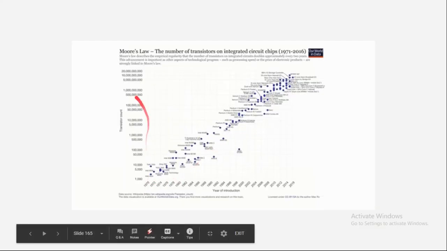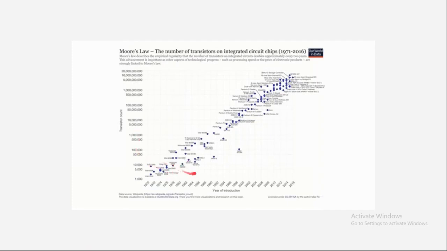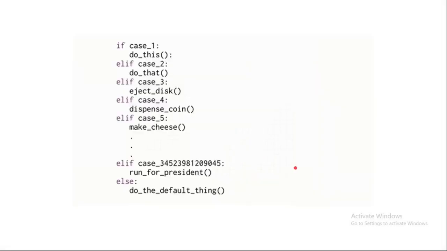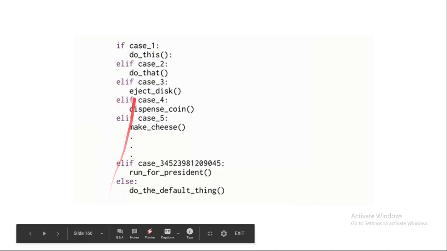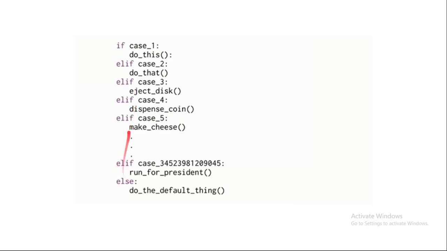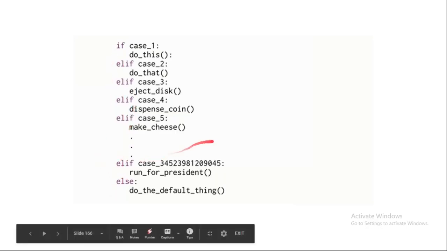So we thought that, according to Moore's law, we had a lot of transistors and a lot of computing power, but still, why are we not able to perform this simple task? Every time in computing, if we want to perform a task, we have to write lots of for loops and if else statements, right? I guess we all love for loops and if else statements, but to sit and write down all those instructions. If this happens, do this. If this happens, do that. In case 3, inject disk. In case 4, dispense coin. So all these loops a programmer has to sit and write down.